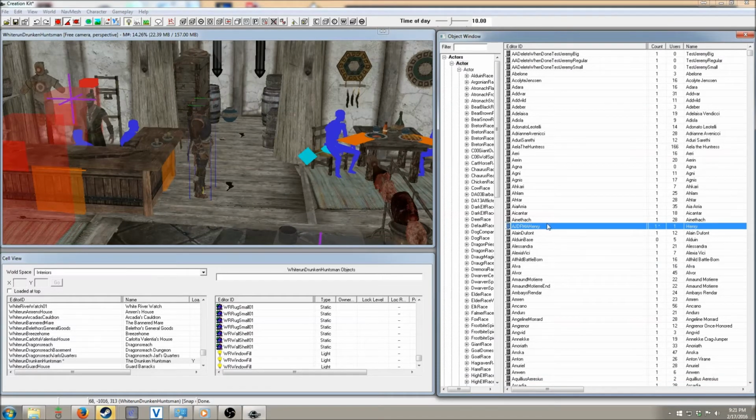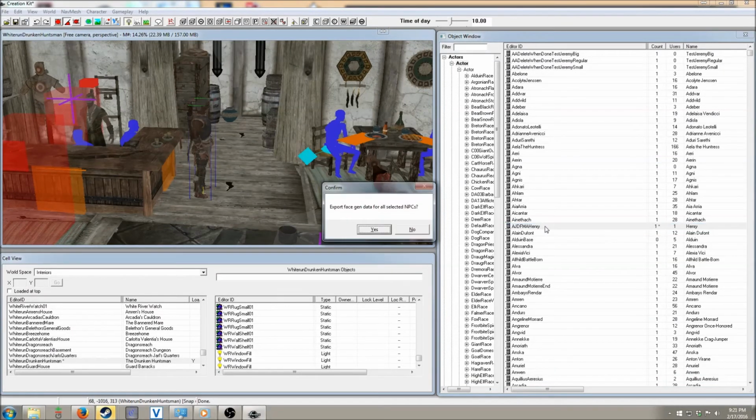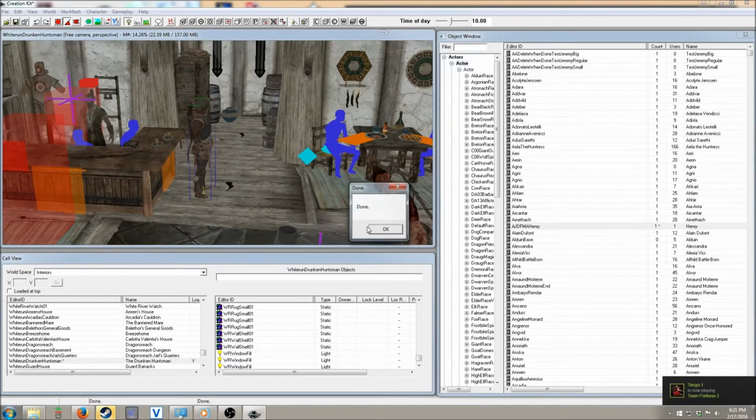So you click on your NPC over here, and then you use your keyboard, left Control and then your F4 key. And then it will say export FaceGen data for all selected NPCs. And you click yes. Since there's only one, it gets done pretty quick.